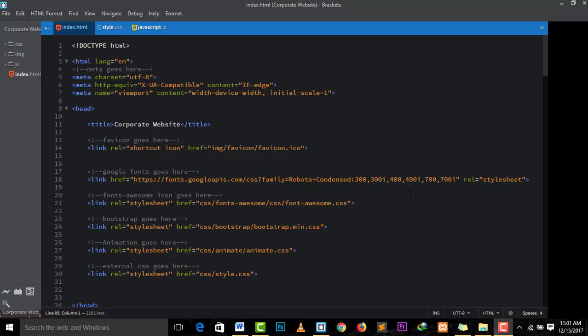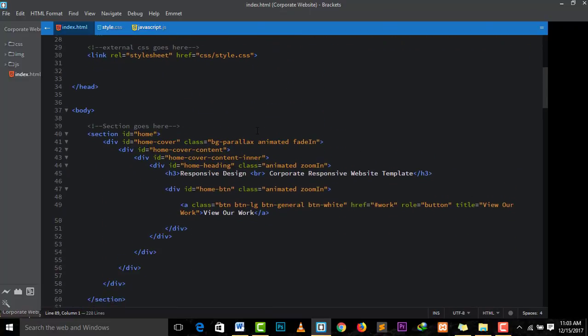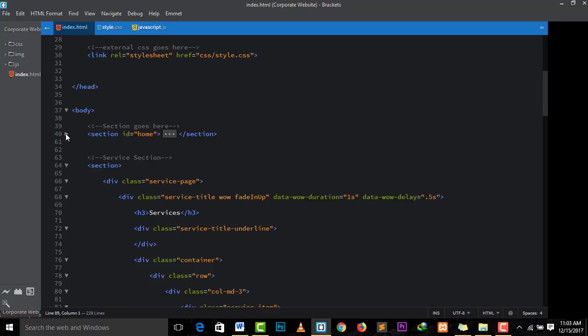In this lesson, we will continue our project on how to design a corporate website from scratch using HTML, CSS, Bootstrap, jQuery, and then JavaScript. In our previous lesson, we completed the service section. In this lesson, we will deal with the about section. Before that, let me give some space here.